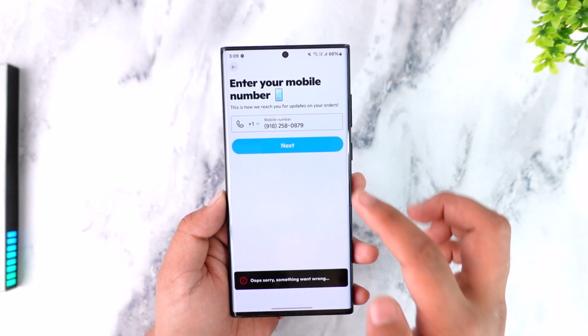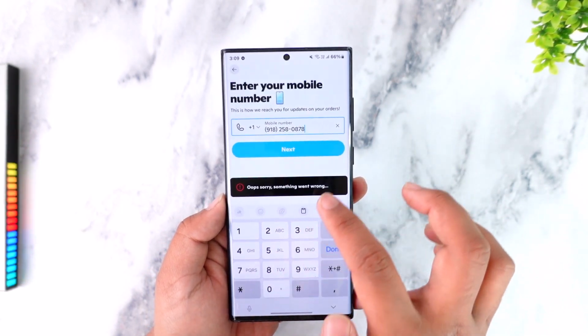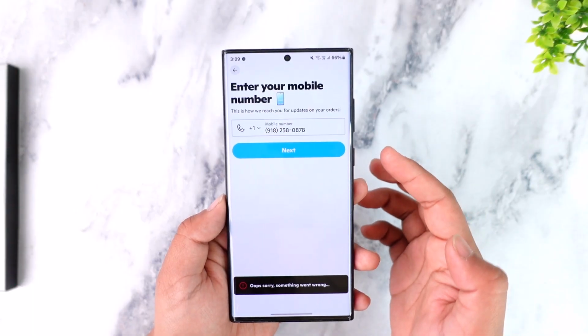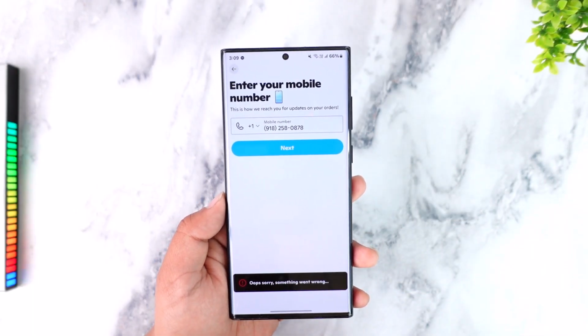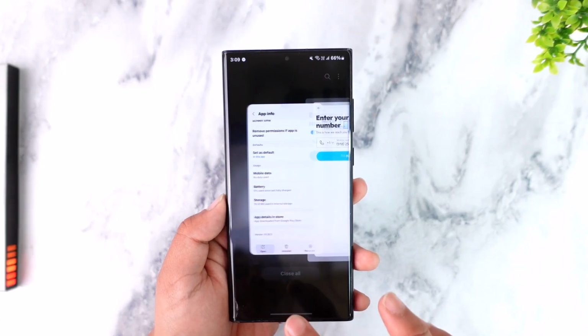It will send a verification code. Once you enter the verification code sent to this mobile number, just make sure to verify that they're correct, and then once done, you should be able to log in.